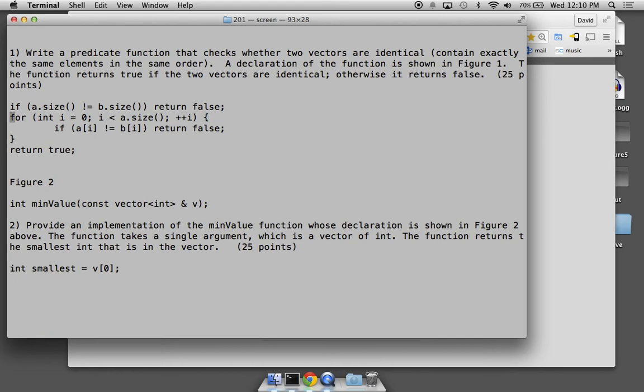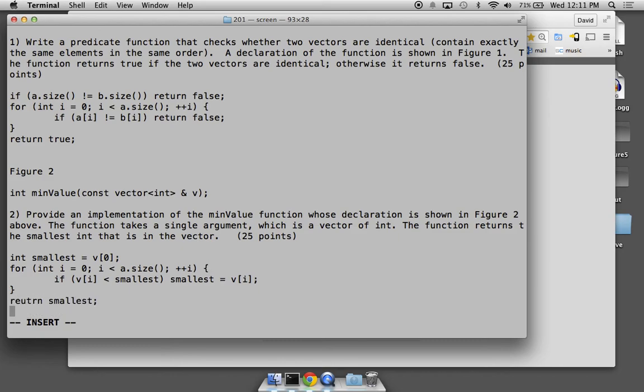And then we scan through v, and we look for a new smallest value. So if V of I is less than smallest, then smallest equals V of I. And then we just return smallest. That's how we do it.